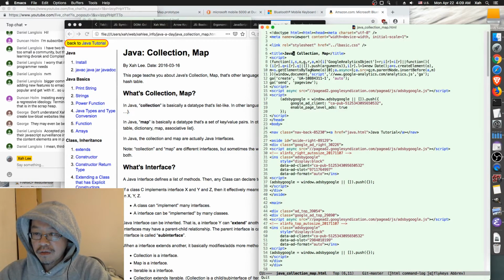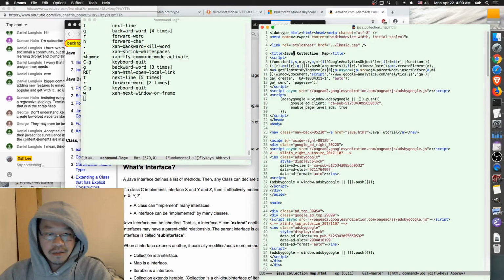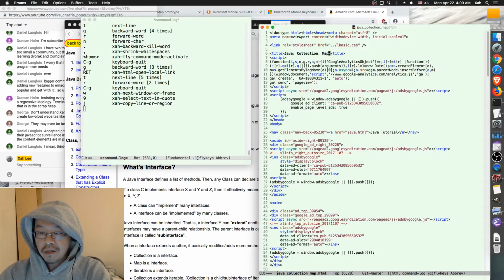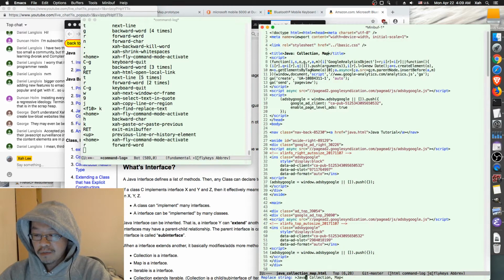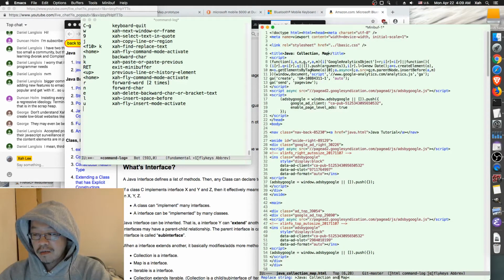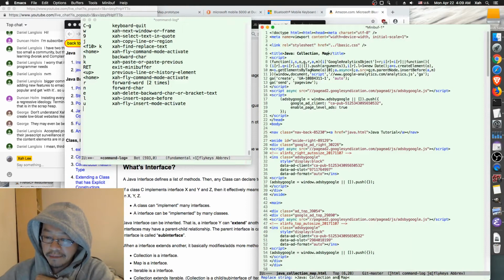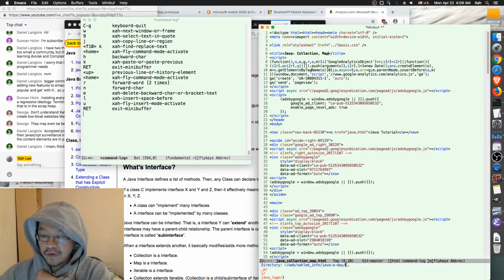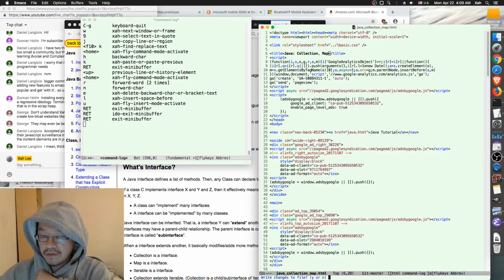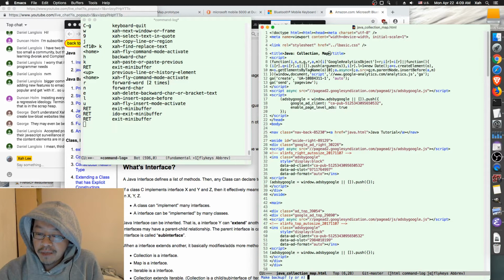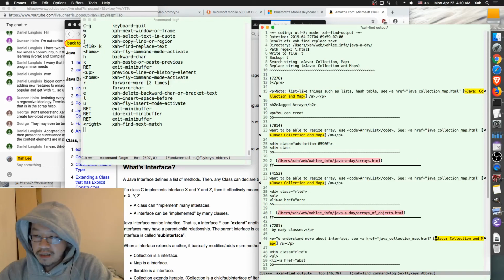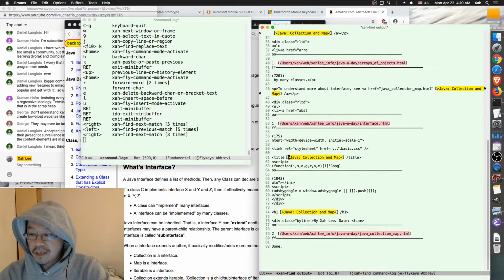Now, let me show you how I do it in Emacs. So this is an Emacs demo. I copy that Xah find replace text, search for this text, replace it by collection and map. Okay, do it for this directory, HTML files, write change to files, fixed case, yes, make backup, yes. So all these pages are changed, so that's done.